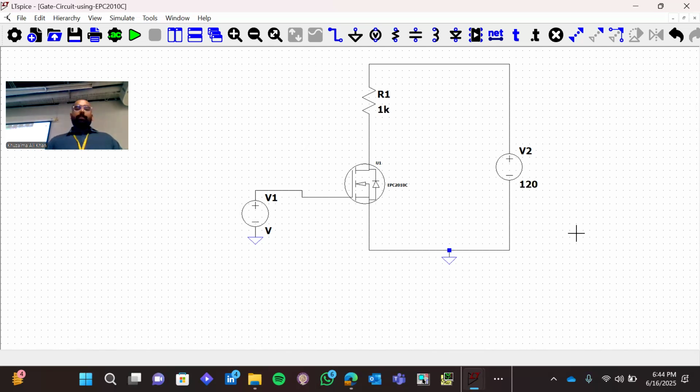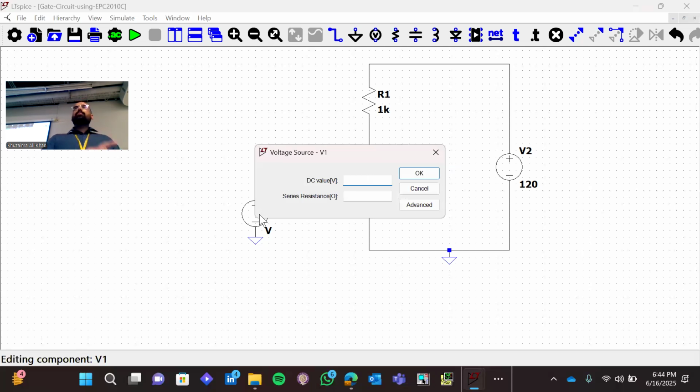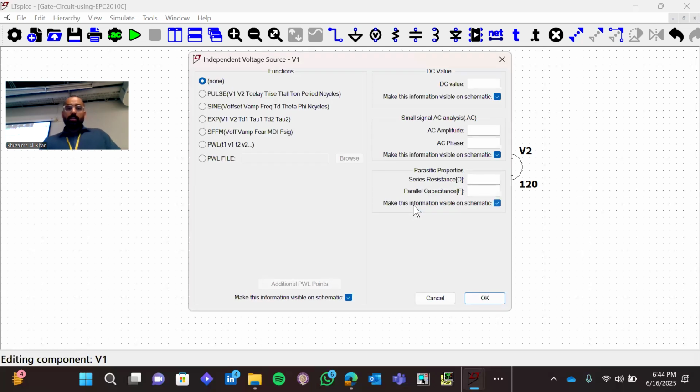You want to define the voltage source over here as a pulse source because you want to give a pulse of 0 to VGS threshold voltage, right? So go to advanced and go to pulse here. A pulse is basically from 0 to 1, right? So initial voltage is going to be 0. The maximum voltage is going to be what? 1.4, right? And T delay 0.